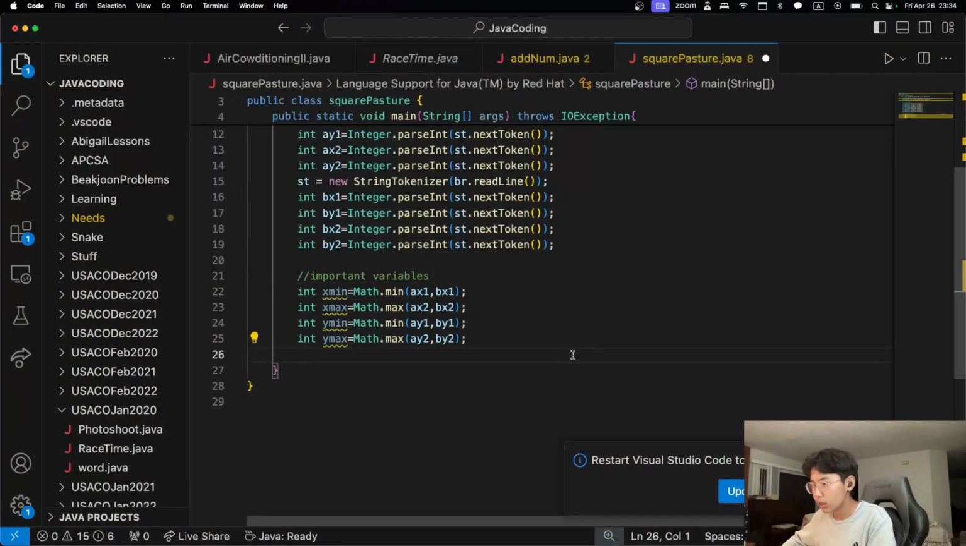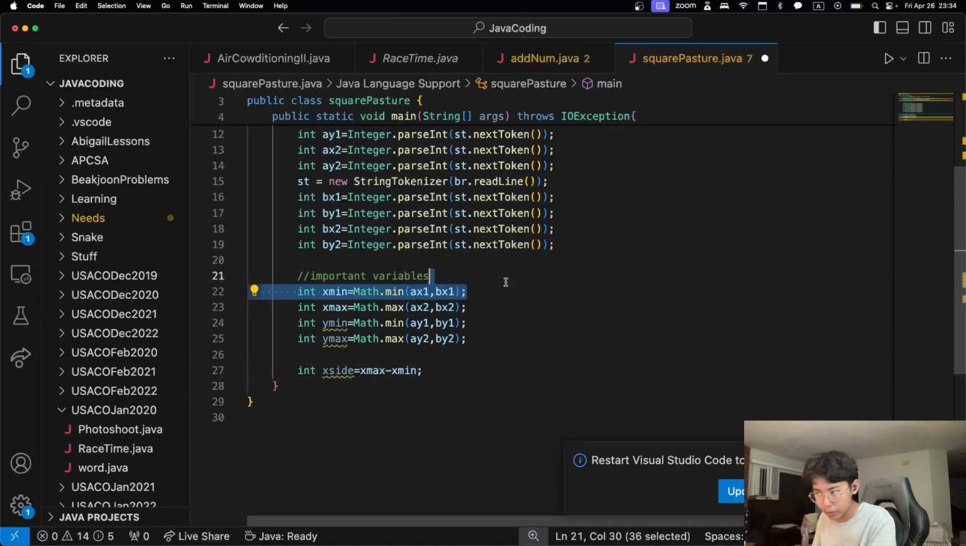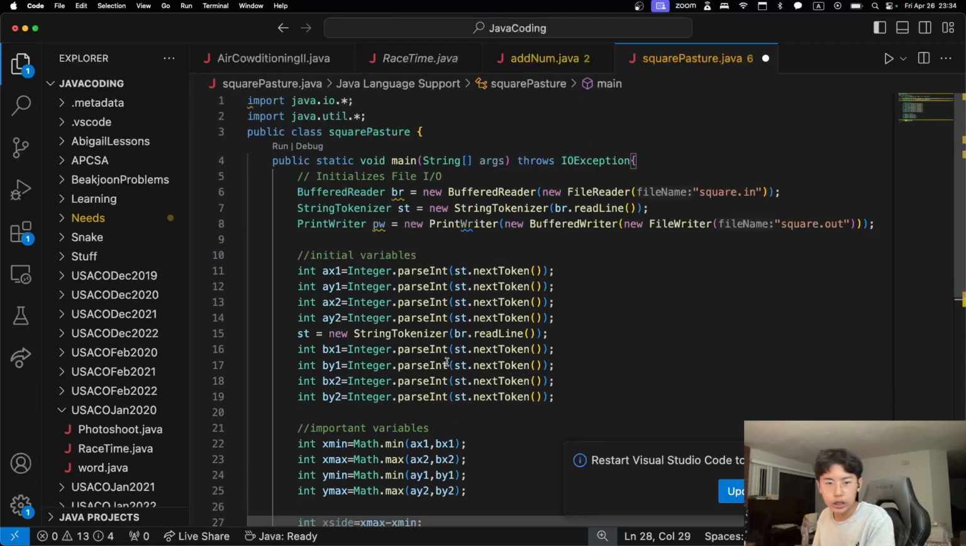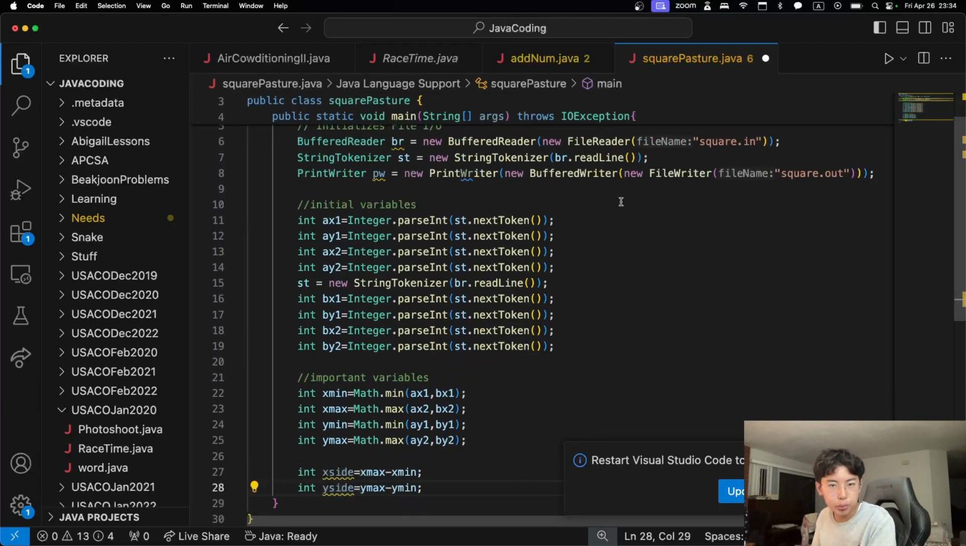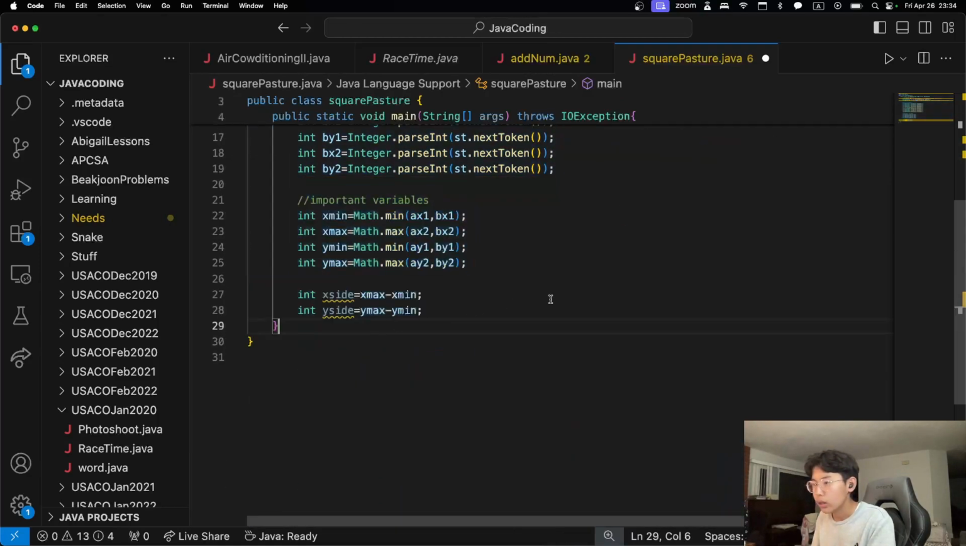And now we have to find the sides. The sides here are going to be pretty simple. As I said, we're going to say int xside is equal to xmax minus xmin. We don't need to worry about it being negative because obviously max is greater than min. And int yside is equal to ymax minus ymin. And just look at this code. It's all initializing variables. Usually problems aren't like this, but it just happens that it works out this way.